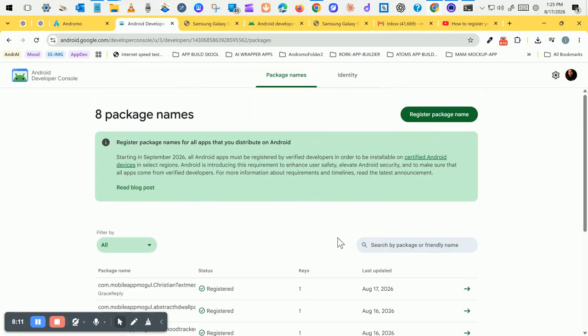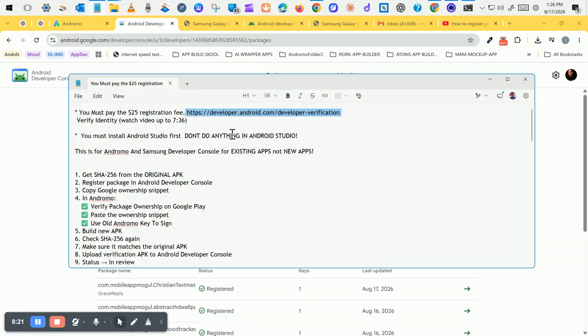And it's going to tell you how to supposedly register your apps. But like I said, don't do anything. Matter of fact, let me put this back up here. You must install Android Studio, but don't do anything in Android Studio. Register, that's it. You can watch the video up to the 7:36 mark, but like I said, once you install Android Studio, and I'll probably put a link there, don't do anything. Don't try to re-sign it. Don't follow that video, in other words.